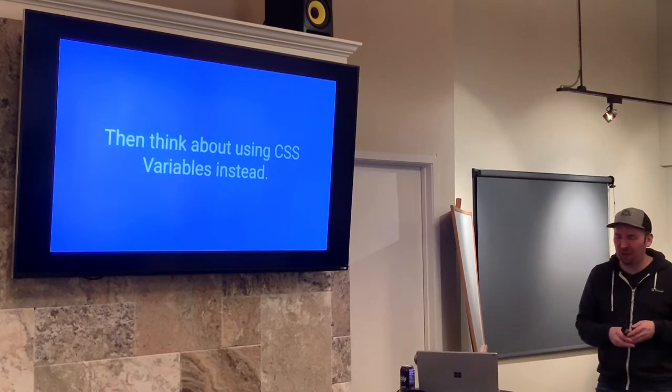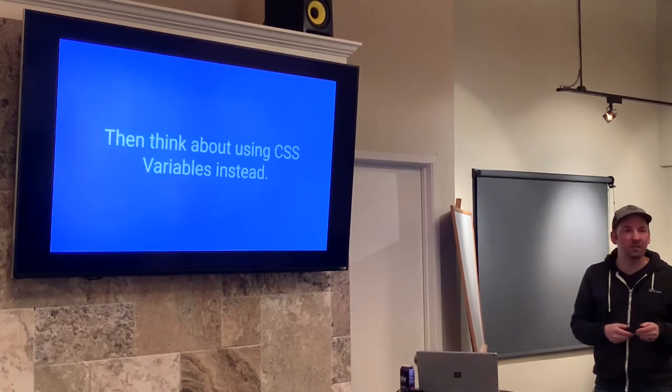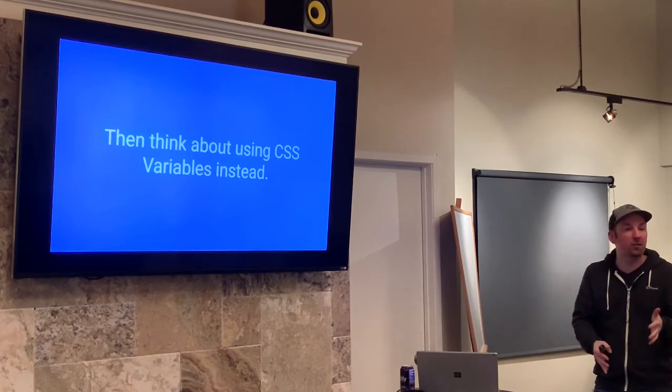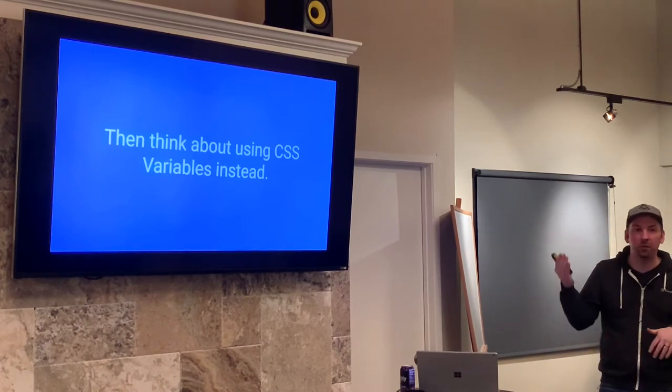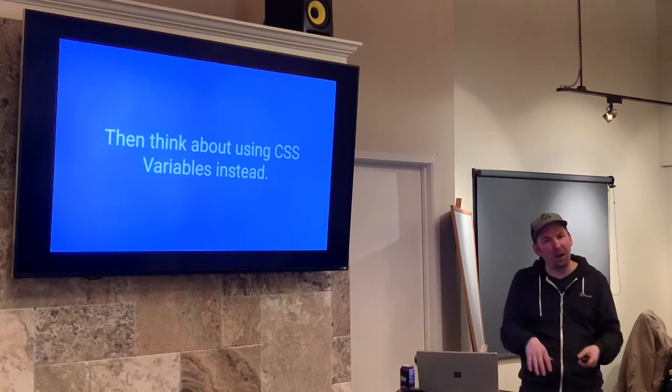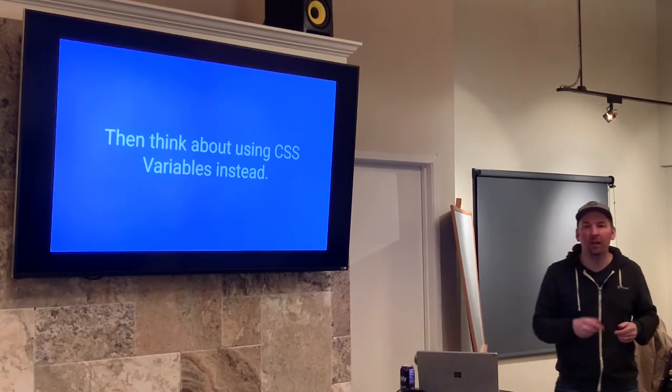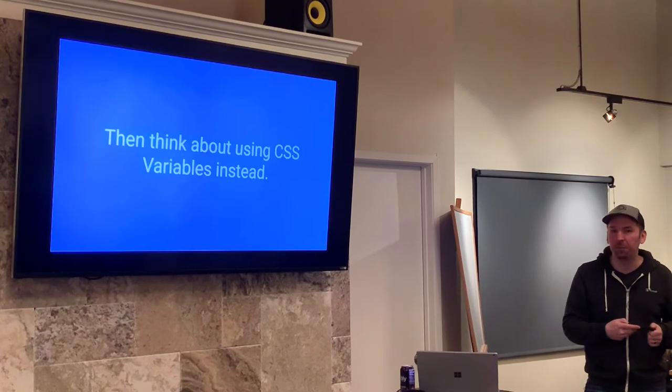If you are able to go without IE11, think about CSS variables instead, because they let the browser do those calculations. Let the browser do those restyling. If your theme changes, let the browser do the work, because that's what it's built to do. And stop trying to do everything in JS just because we can.